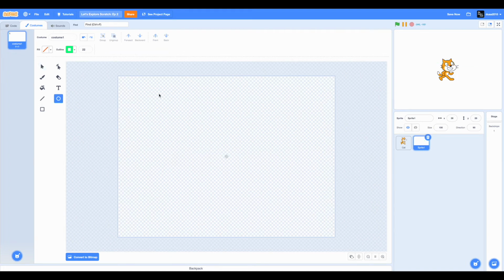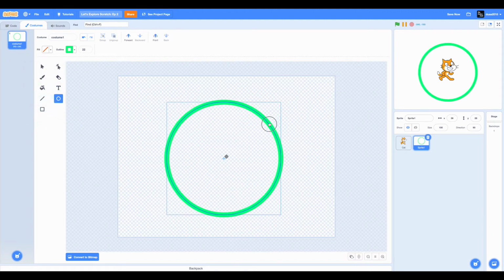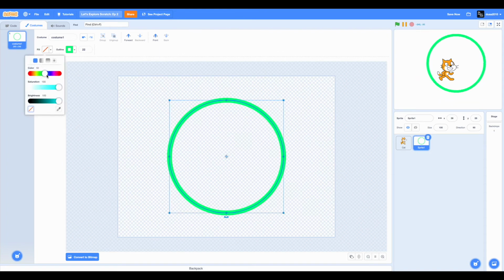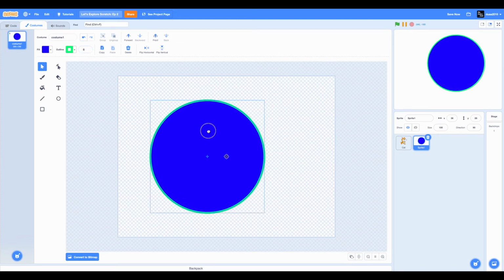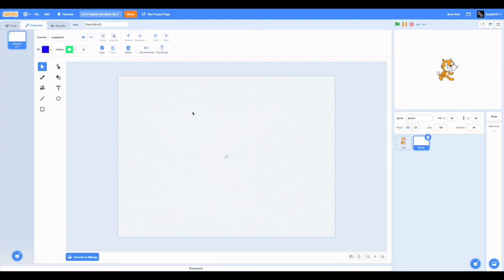For the circle tool, you can change both the fill color and the outline. Hold on shift to draw a perfect circle. Just like this. I'm going to make the fill color something like blue, just like this. And you can also change the outline. You can also change the thickness of the outline. Cool, right? Alright, you even have the gradient for all of these 3 shapes.